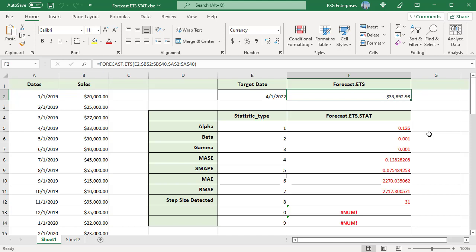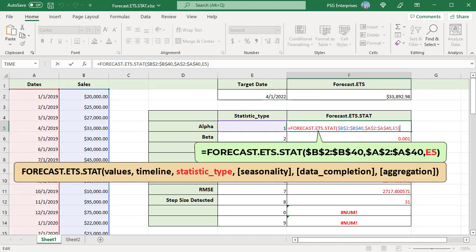To return the alpha parameter, use this formula. Pass the same values and timeline arguments as used in the ETS function. Pass 1 for statistic type. Alpha parameter of the ETS algorithm is the base parameter of the ETS algorithm. Higher values give more weight to recent data. To return the beta parameter, pass 2 as statistic type.